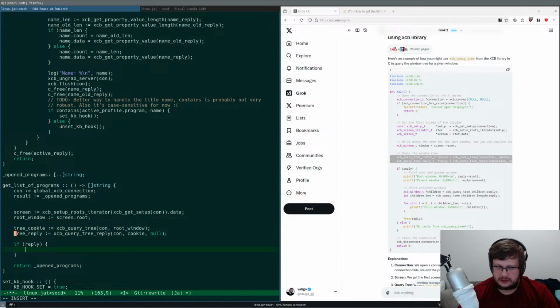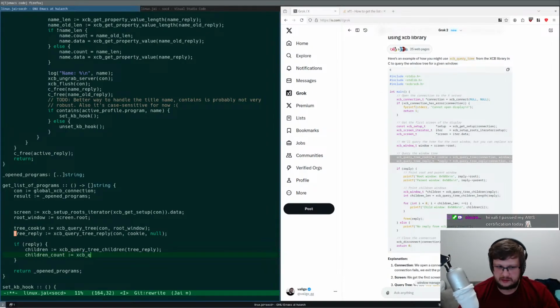So, XCB query tree children, and we pass the tree reply just straight up. Children count equals XCB query tree children length.